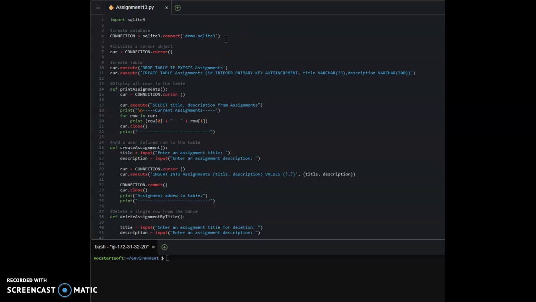Hey, Professor Emmerich, this is Connor Lowe going over assignment 13, where we're creating a menu for a user to interact with a specific table on our database.